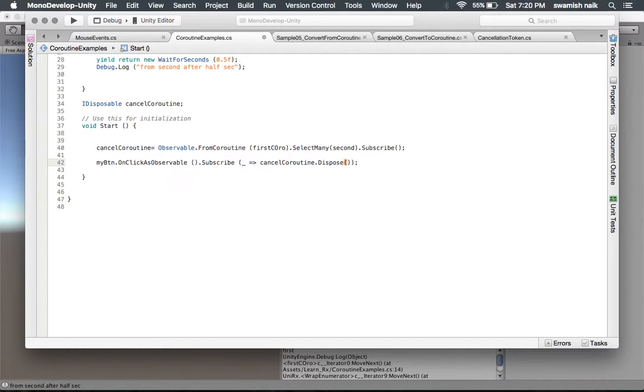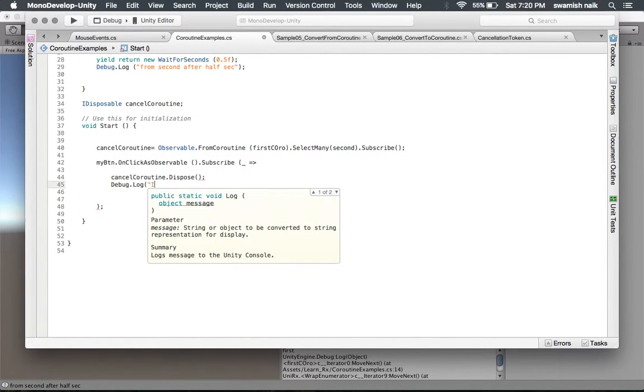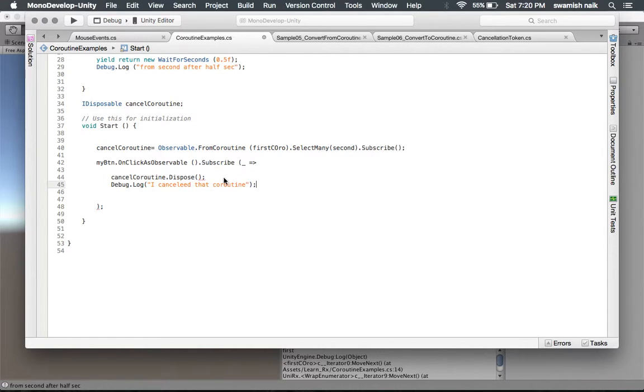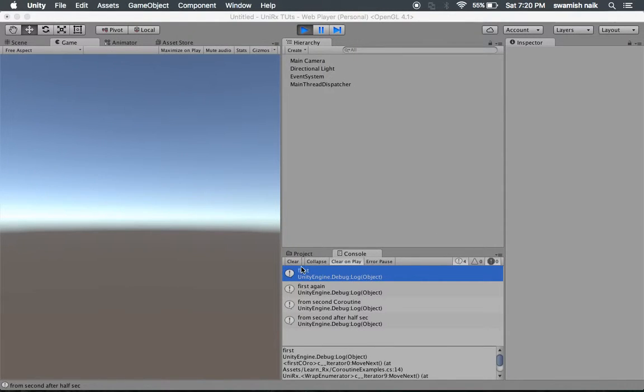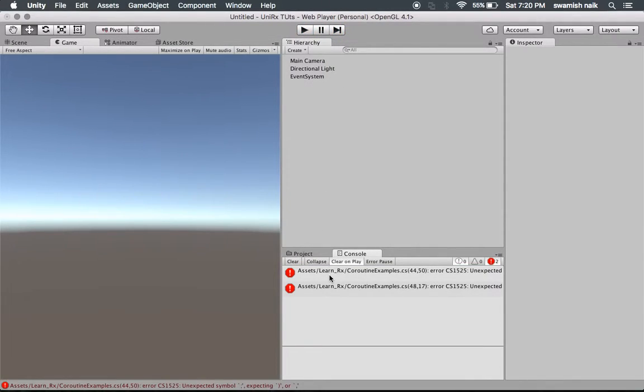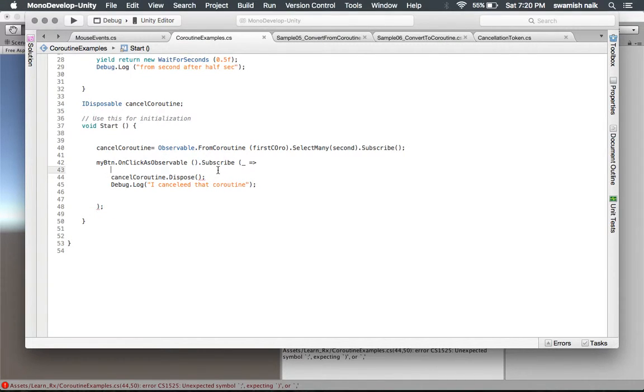So how can we do that here? You see, whenever we add multiple lines in subscribe, it throws an error. I cancelled that coroutine. You see, it's showing us an error. Whenever we go to this, it will also give us an error. So to add multiple lines in subscribe, we need to have curly braces. Make sure you add those curly braces whenever you want multi-line code or logic.